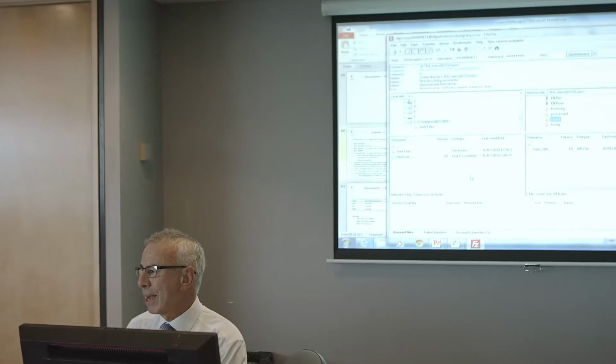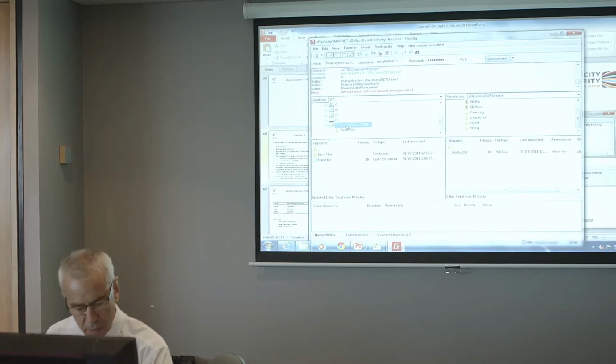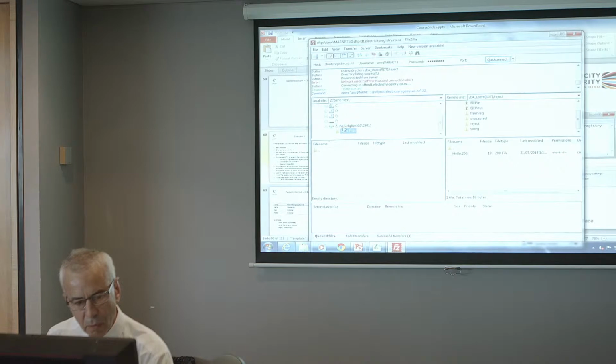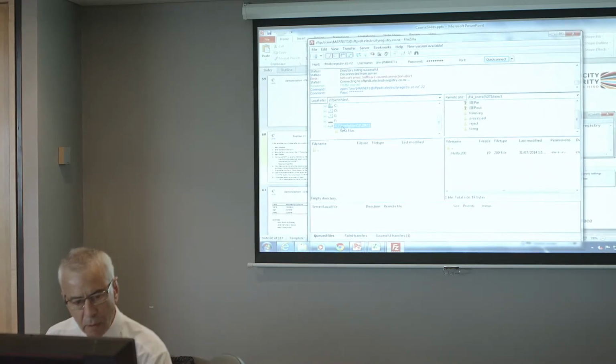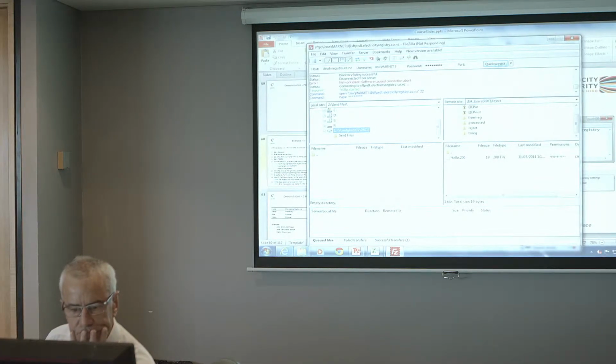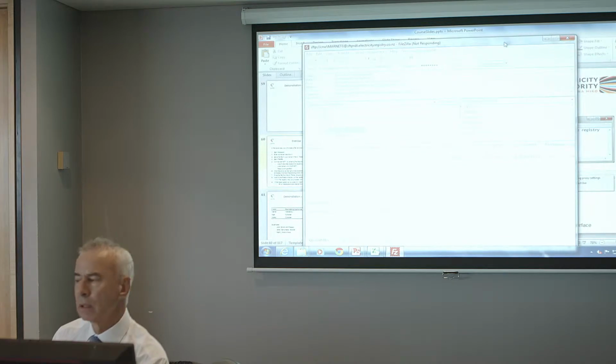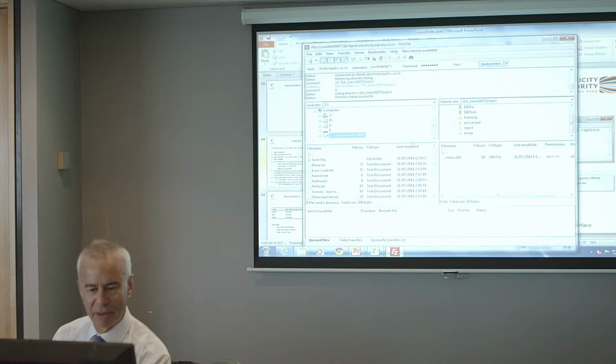Okay, so here I am back with FileZilla. Is anybody actually running FileZilla in the room at the moment? No? Oh, okay, there we go, that's fine, good.